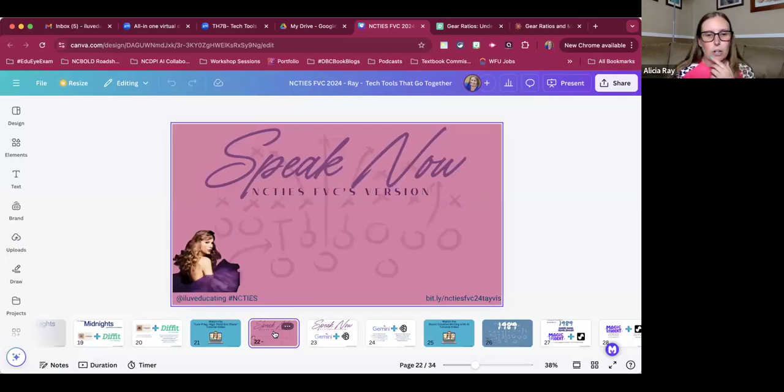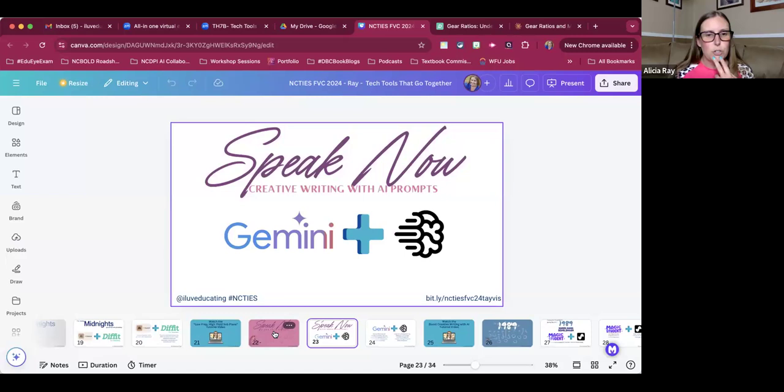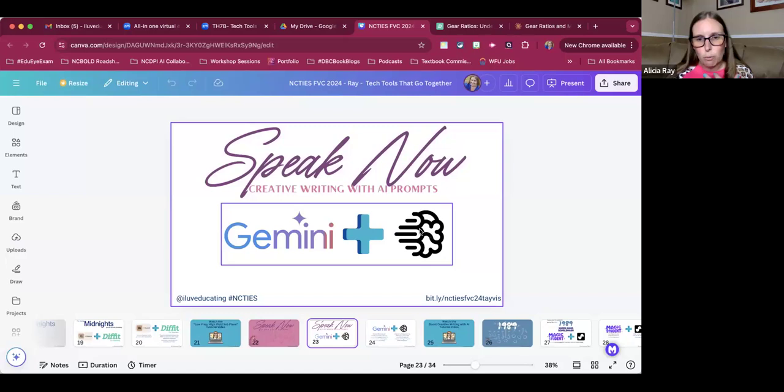And in Speak Now, we're going to talk about 2 more tools that you can use. Gemini, which is similar to Claude and ChatGPT. It's just another large language model, but this is Google's. And this little brain guy right here is called ideogram or ideogram. It's kind of like GIF and GIF. There's people on both sides, okay?